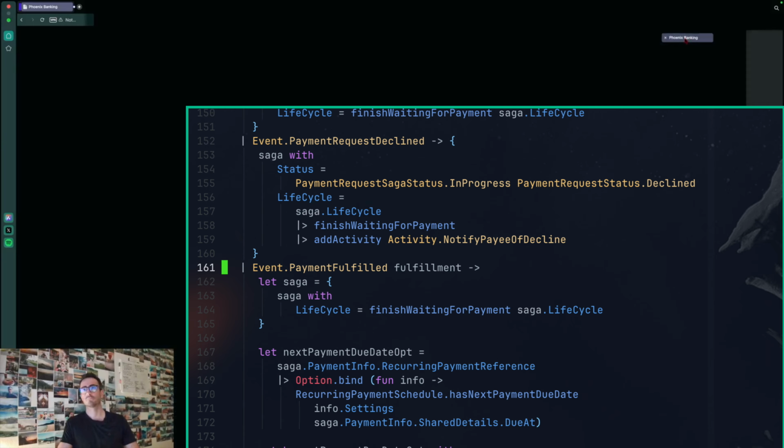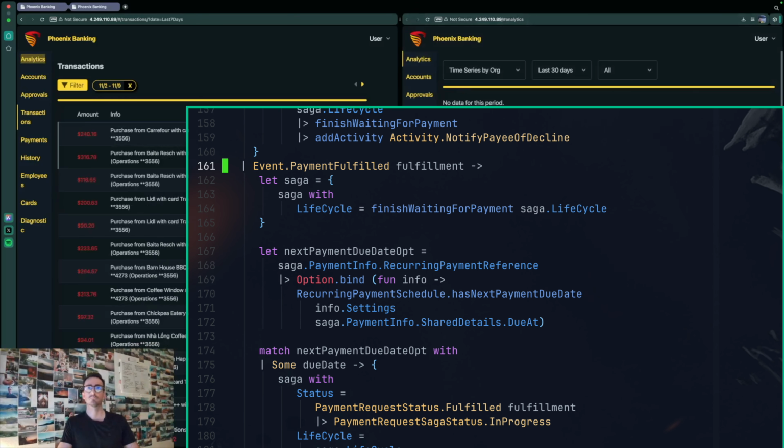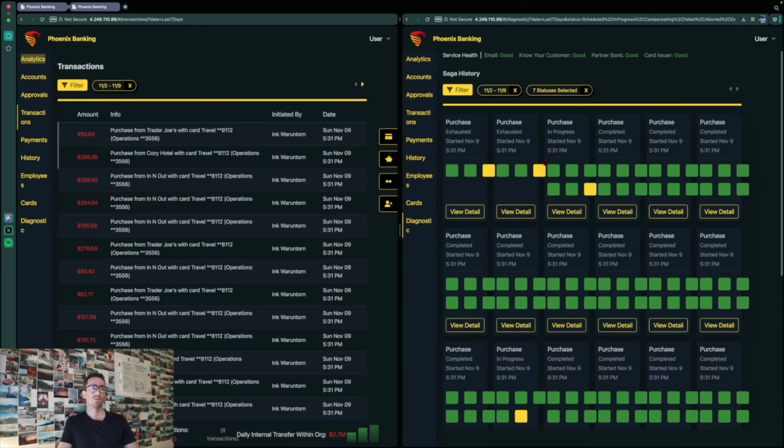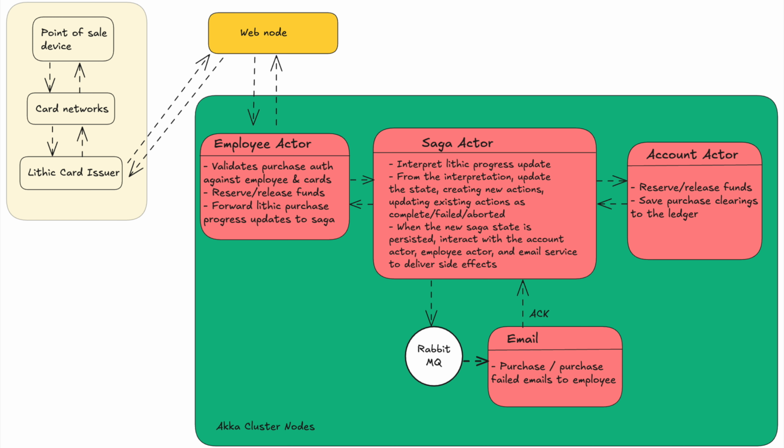workflows in my app. So let's start by demonstrating how transaction updates coming from card issuer Lithic are consumed by a purchase Saga to coordinate interactions between account actors, employee actors, and an email service over RabbitMQ.